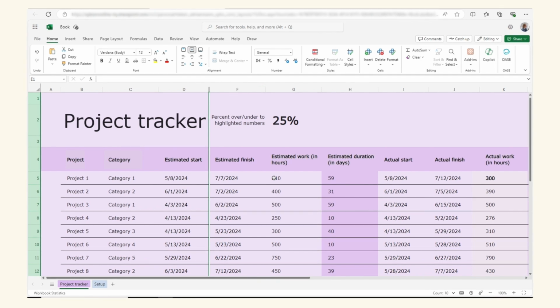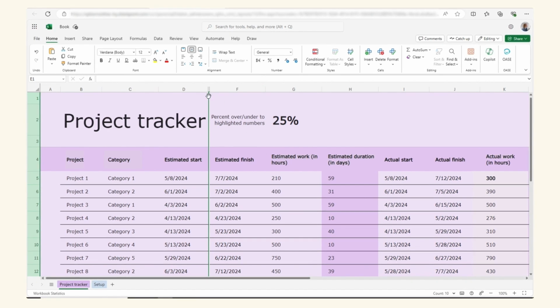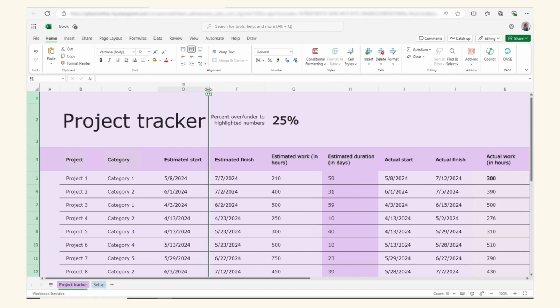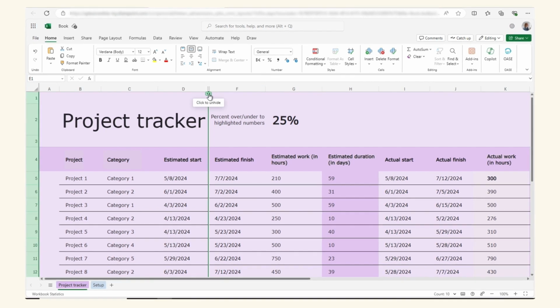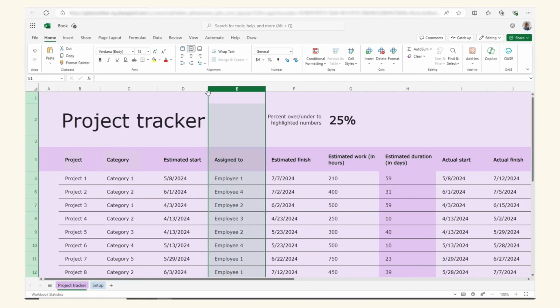To unhide the column, hover over the hidden column at the top of the sheet. Click on the double arrow icon that appears. The column is no longer hidden.